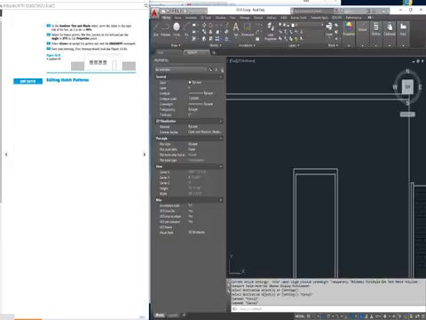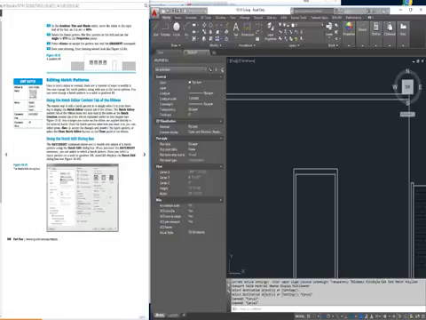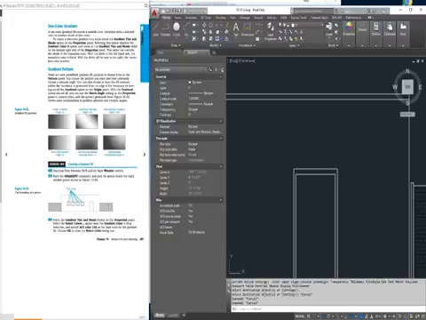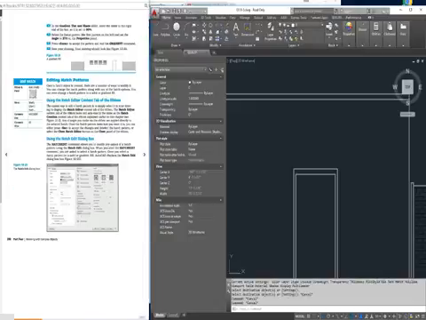Now, I'm going to go over to page 397, exercise 10-6. And we're going to apply a gradient to the windows. So it gives you some numbers, some colors to use, and how to set it up.